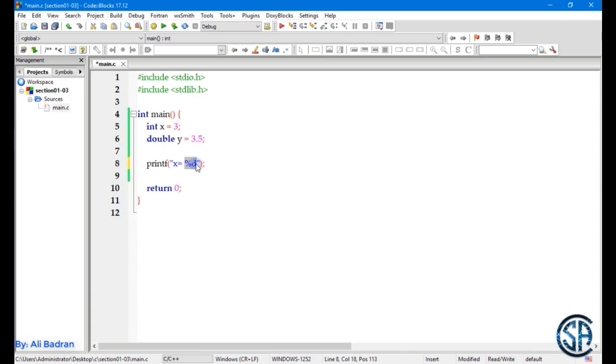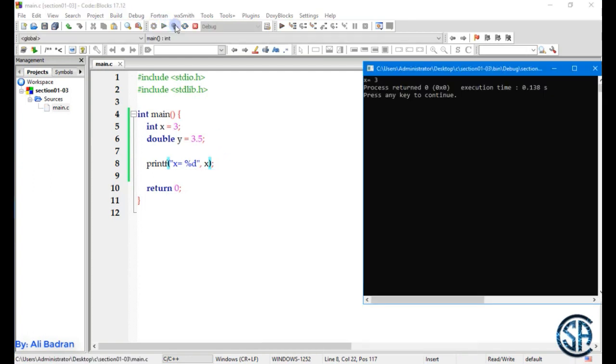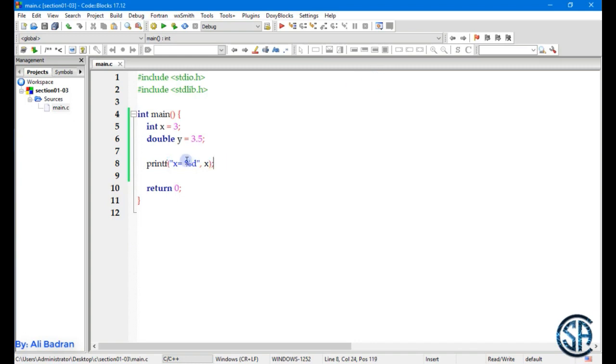So now I want to tell printf which variable I want to print. In order to do so, after the double quotes, we put a comma, and now we specify the name of the variable we want to print. So in this case, I want to print x. Now let me build and run this, and as you can see, x equals space was printed perfectly as it is, and then this %d was replaced by the value of x, which is 3. So this is it. printf knows that this %d is for this variable x and it prints its value.